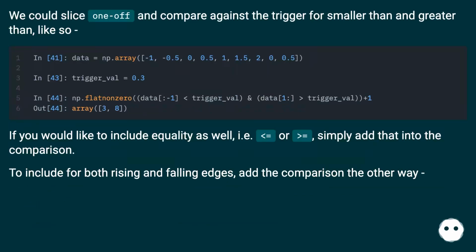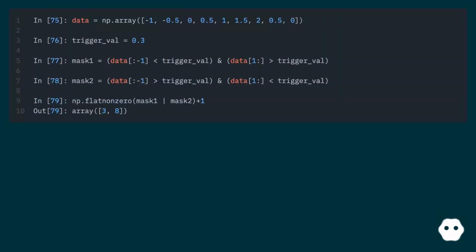We could slice one off and compare against the trigger for smaller than and greater than, like so. If you would like to include equality as well, i.e. lower than or equal to, simply add that into the comparison. To include both rising and falling edges, add the comparison the other way.